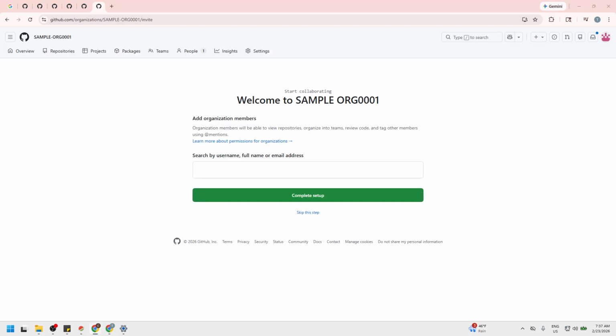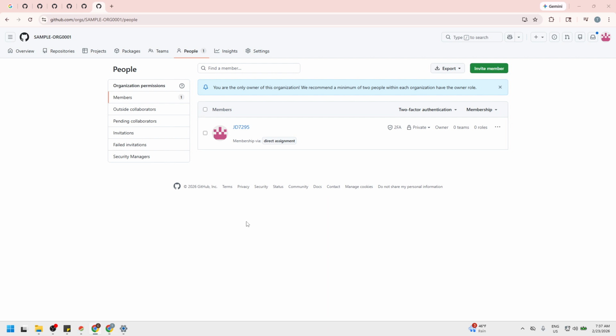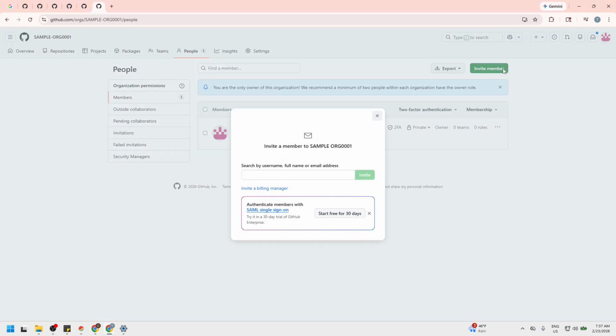To bring people in, open the People tab and click Invite Member. Search by GitHub username or by email, confirm the correct person, and send the invite. Pending invitations will show until they're accepted.